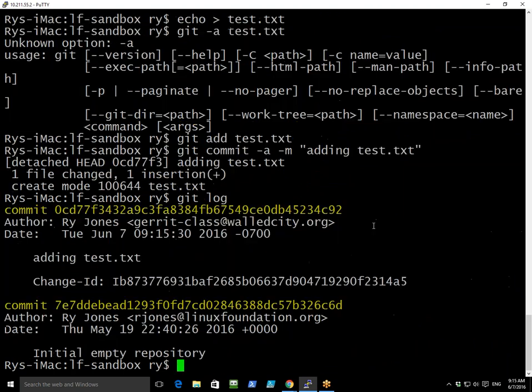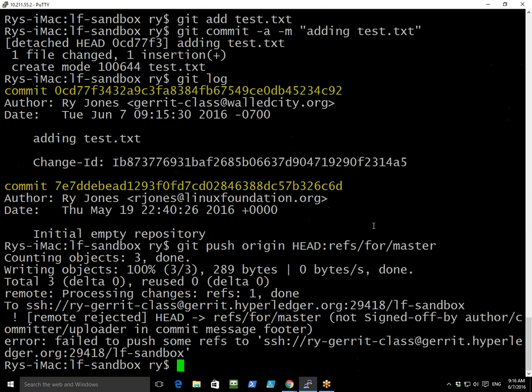So if I do a git log, you will notice that I have a change ID, but what I don't have in comparison to the previous commit is I don't have a signature. So if I push this, because the change ID is new, it should create a new change set, but it should be rejected because it is not signed.